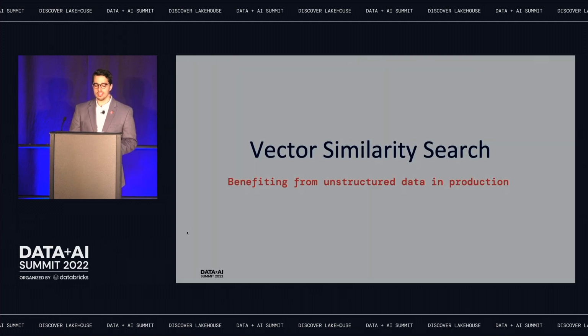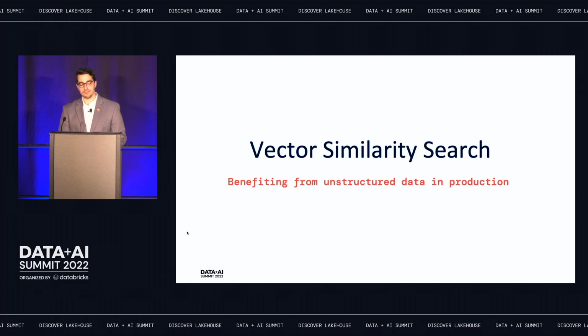The second part of this talk is about vector similarity search. It's a relatively new, although a lot of this field is very new, piece of the machine learning pipeline. And it's a way to benefit from unstructured data in production. And to me, it's one of the most incredibly interesting parts of the field because truly the barrier to entry is very low. And I'll explain why here in a second.